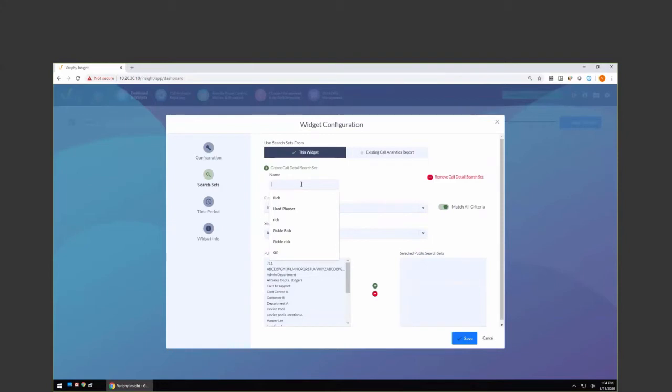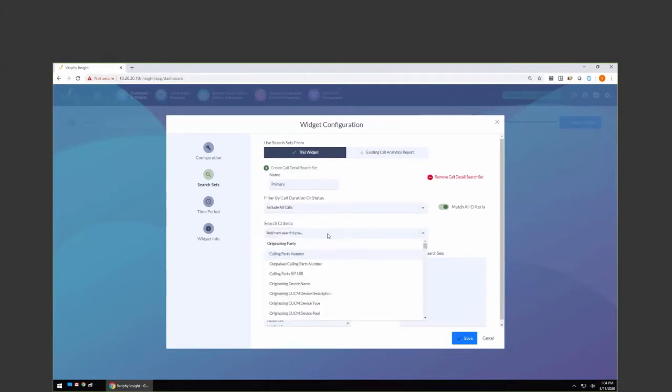Now, when you're looking at capacity utilization, it's important to make sure that we are not just searching on a call originating on a particular gateway or a call terminating on a particular gateway. For capacity utilization, it's important to make sure that we have both of those options selected. So we'll just give this guy a simple name. We'll call him primary.